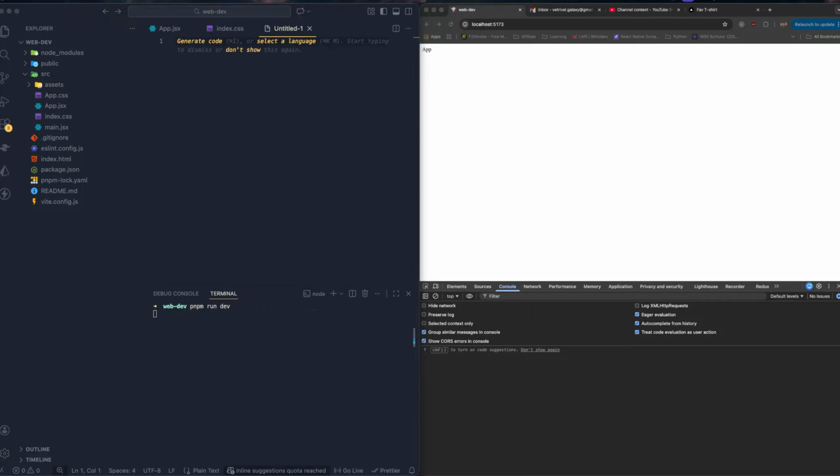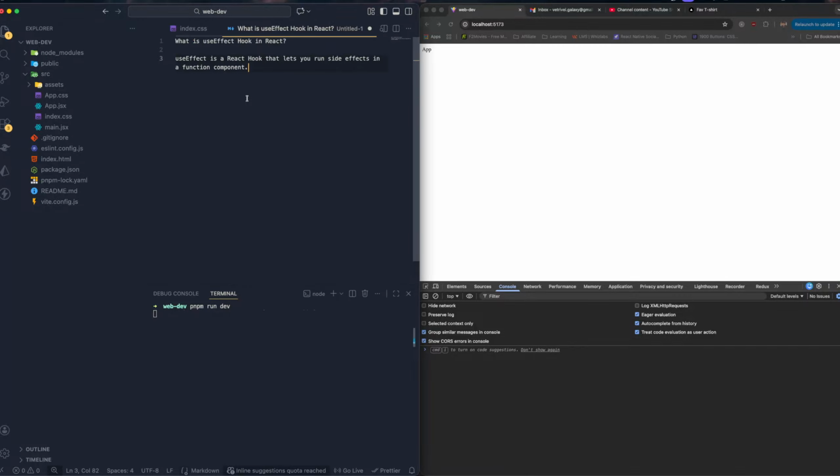Okay, so first you need to understand what useEffect is. That's the important question, right? So what is the useEffect hook in React? useEffect is a React hook that lets you run some side effects inside your functional components. Note that point: inside your function component, not inside your class component.